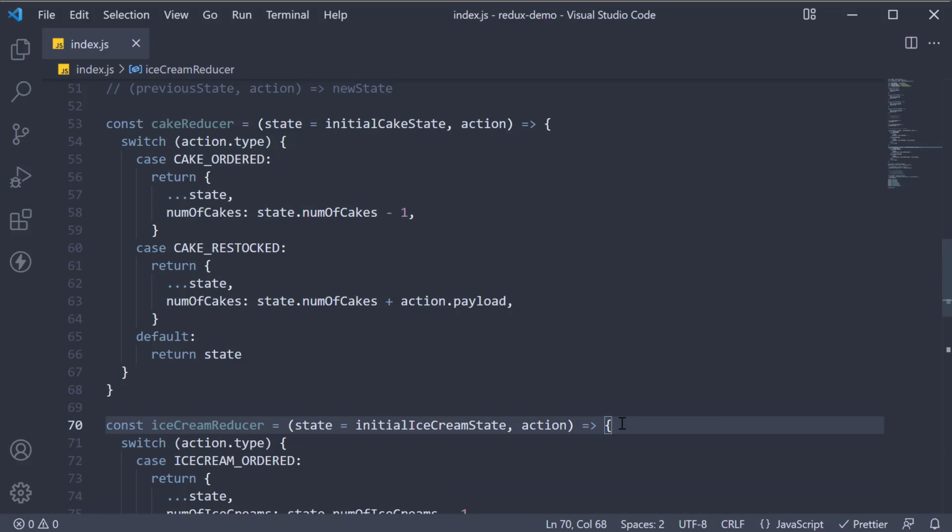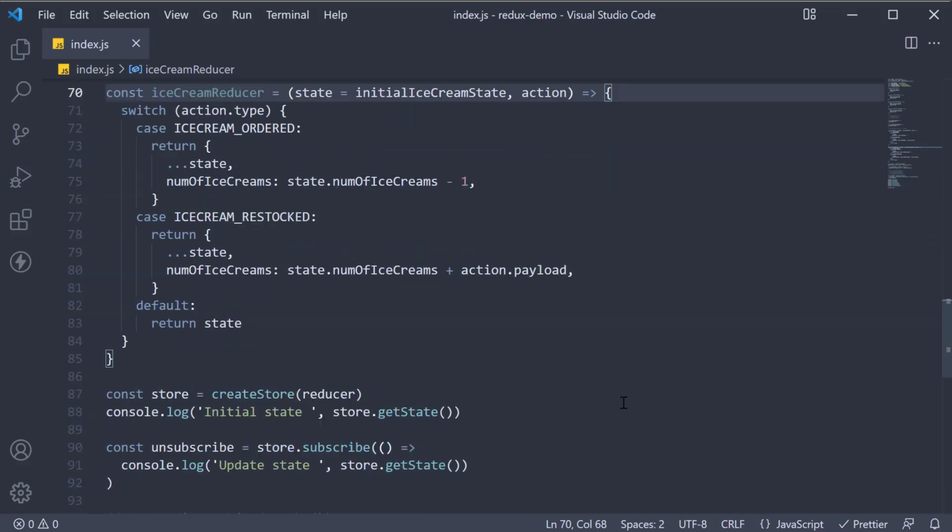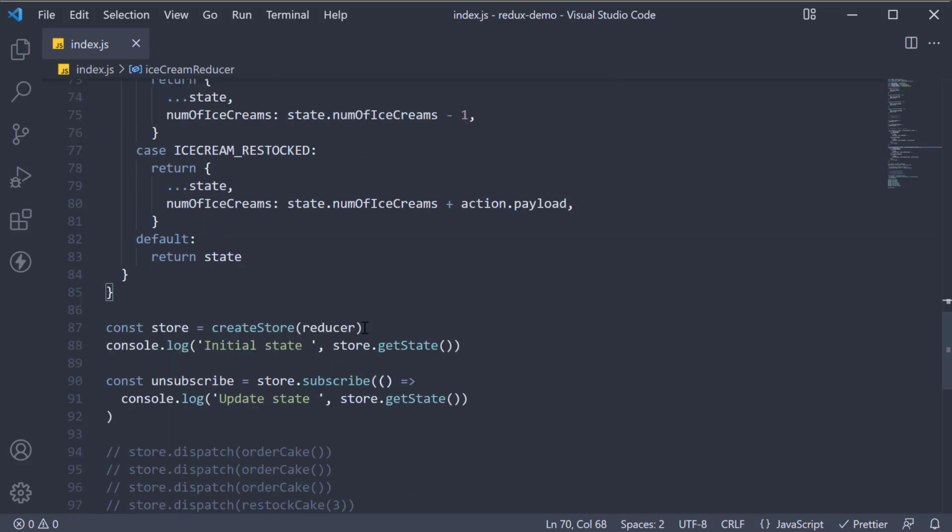Now everything is going so well, but when we take a look at our create store method, you can see there is a problem. The create store method can accept only one reducer. How do we let Redux know about both our reducers? Well, let's take a look at that in the next video.